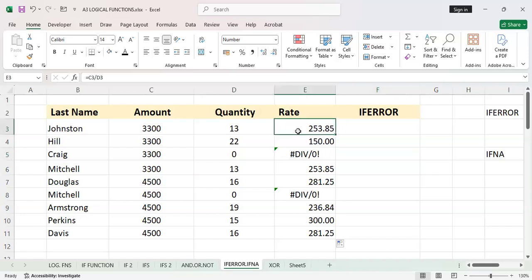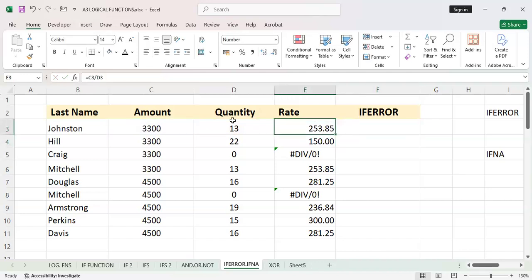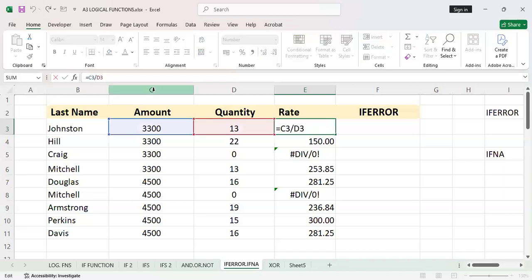So now please click on your first result, your 253.85. What do you see in your formula bar? What's the formula there? That's equals C3 divided by D3. Okay, now look at that equal to, click behind C3. Click behind C3. Are you there? On the formula bar, yes. Equal to, your cursor should be there before C3. Type IFERROR.